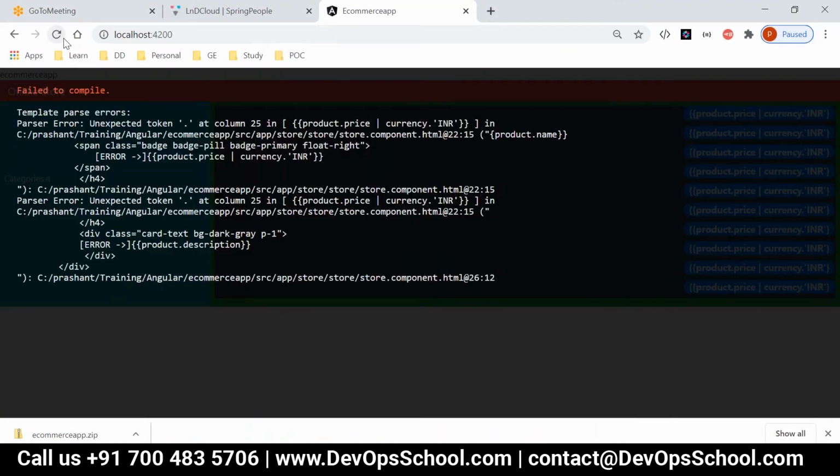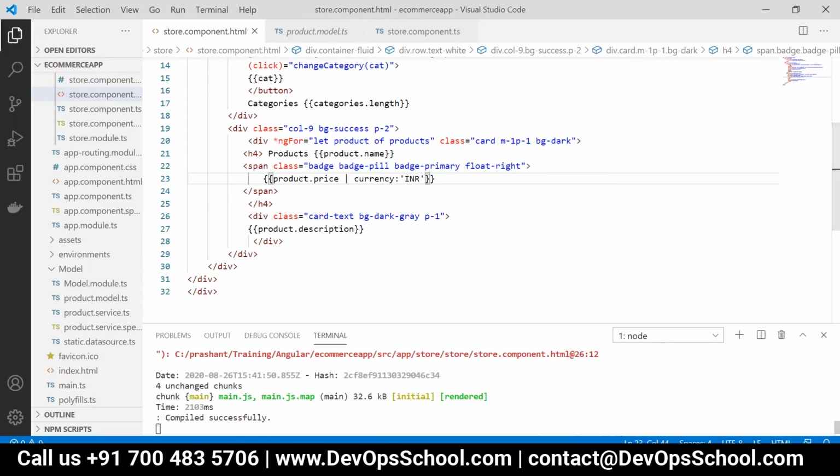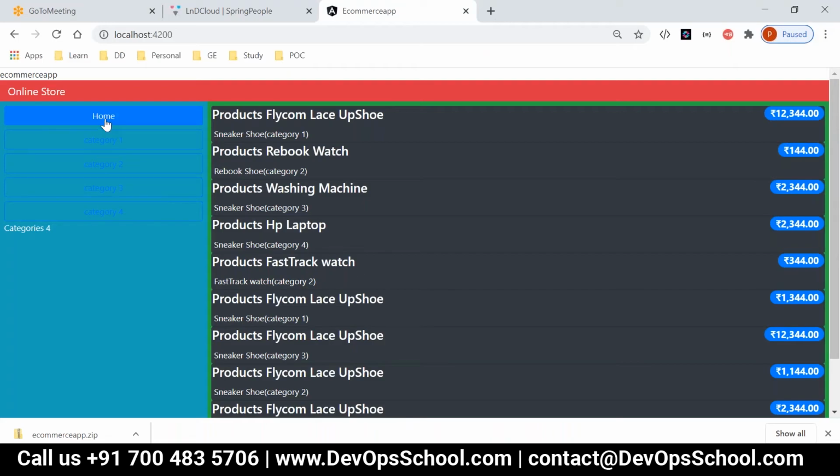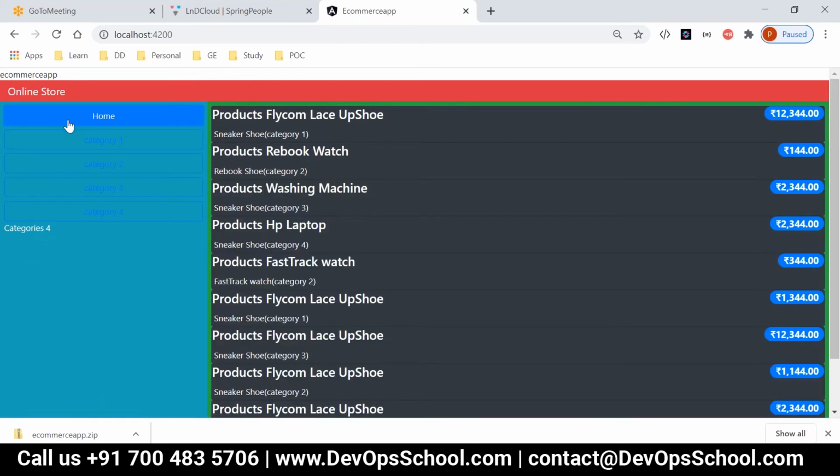In the currency pipe, after currency, you have to give a colon. You have given a dot. Yeah, because it's a property, no colon. Just save this now. Okay, it compiled. Now just go and check. Oh, okay. So it's displaying all the products and product price. Okay. Thank you.